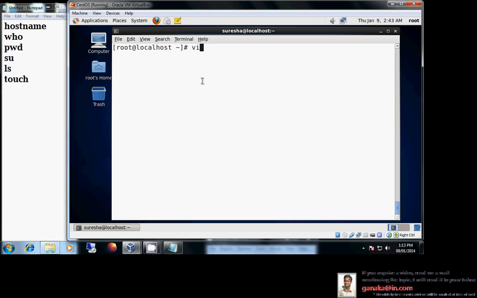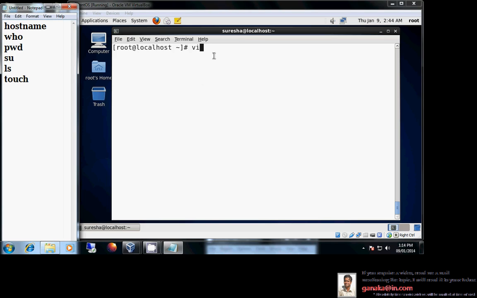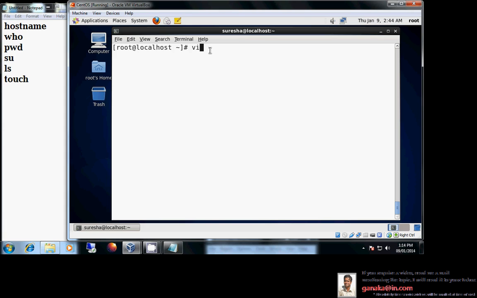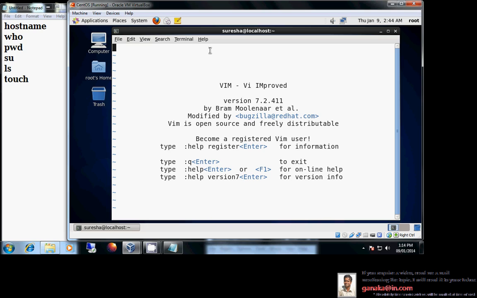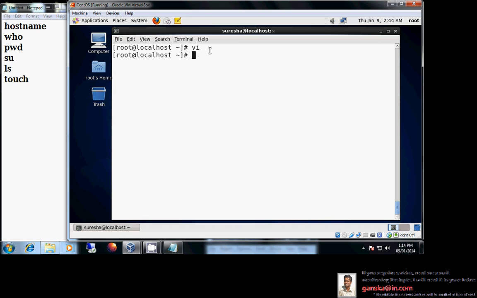Okay, our next command is vi. Vi is an editor, just like Notepad you have in your Windows. Vi is the most widely used editor. It will open an editor. We'll discuss this vi in our next session, where I will explain everything about vi, how to create a file, how to save it, and all other different things.